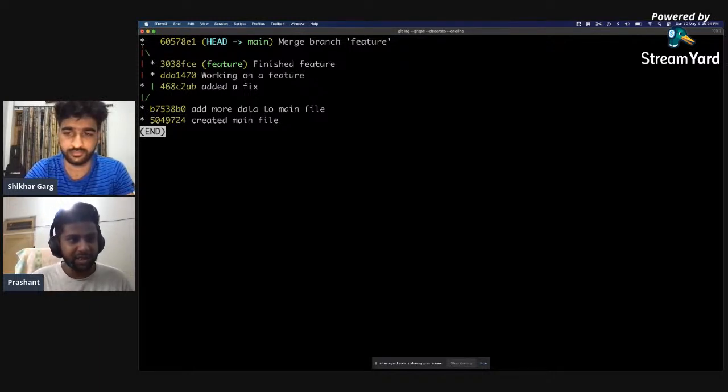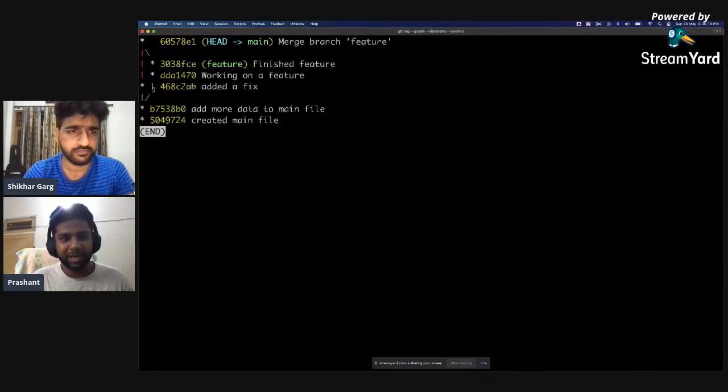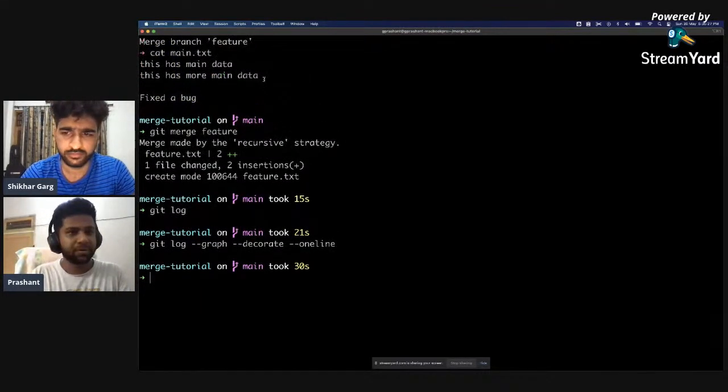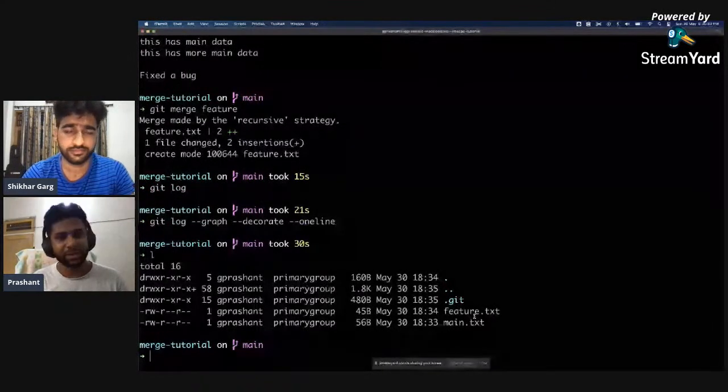This particular line that you're seeing here is the main line. So what happened in the main line was we added a fix. While a separate branch started, where we started working on a feature, and we also finished that feature. And later on in our commit with this ID, we started getting all the changes. So yeah, now we already see that we have both the changes. We had feature.txt as well as main.txt. So our merge is successful.